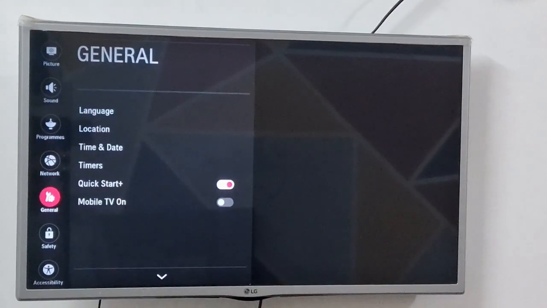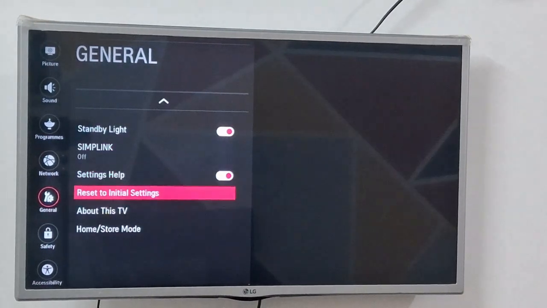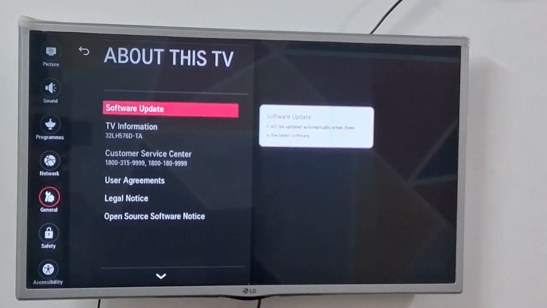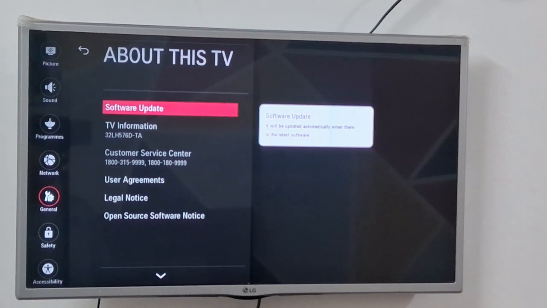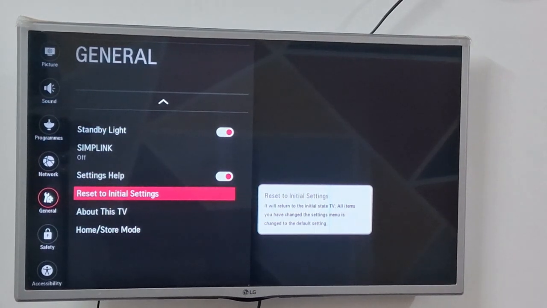Next step is to update the software. So go to General, and here you need to go to About This TV, and you can see the software update option is showing here. You need to update your software to the latest version, and if it does not work, you need to go to the last option, which is Reset to Initial Settings.